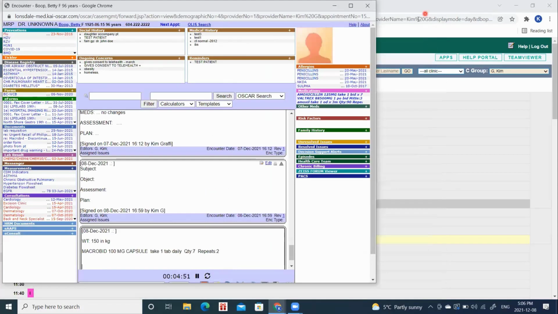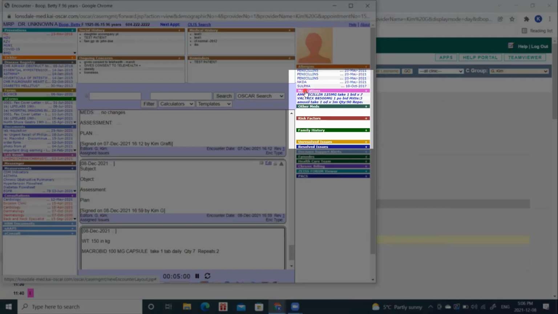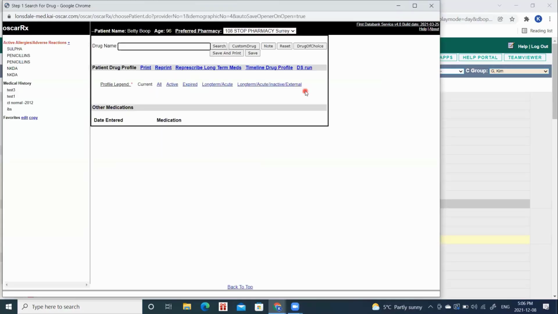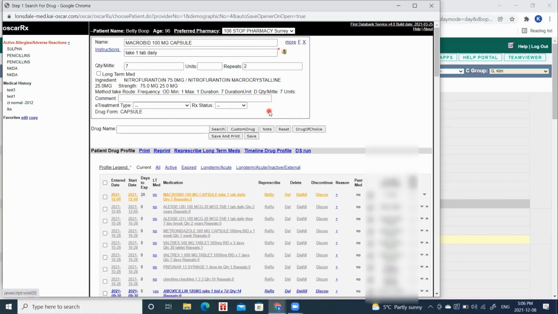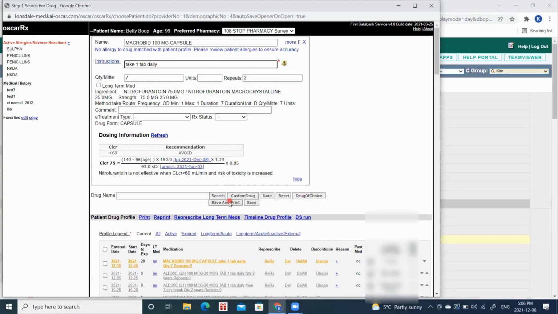That medication will now be listed under their medications. If I'd like to see all medications, I can click the word itself. And that brings me into the patient's chart and shows me all medications they've had in the past. And at this point, I also may go in and re-prescribe by clicking re-prescribe and save and print.